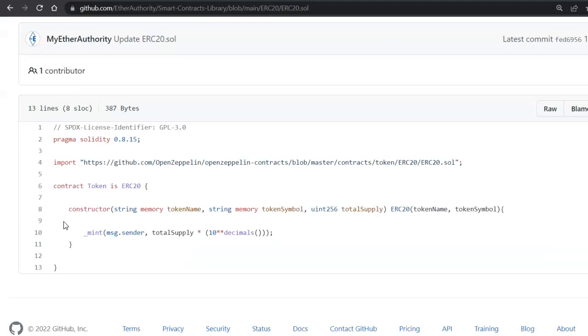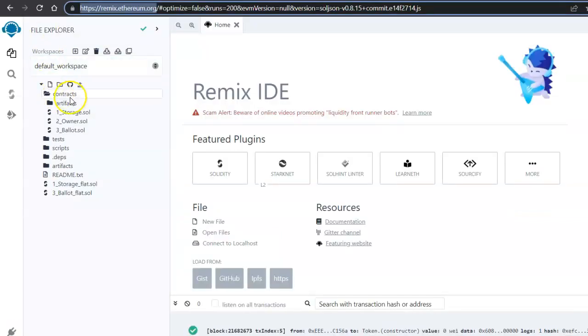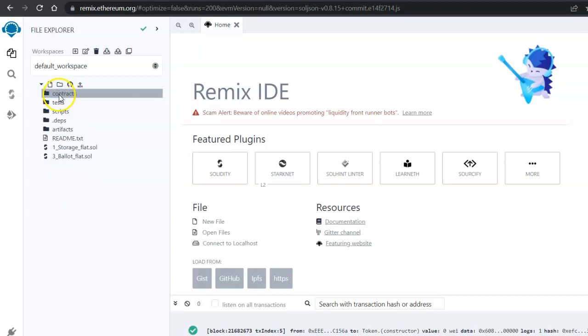As you can see, the token smart contract is pretty simple and straightforward. It is just importing the smart contract from OpenZeppelin, and here they are just minting to the contract creator. There is no other function. Very simple, straightforward smart contract code. Copy that, come back to our IDE, go to this section called contracts.